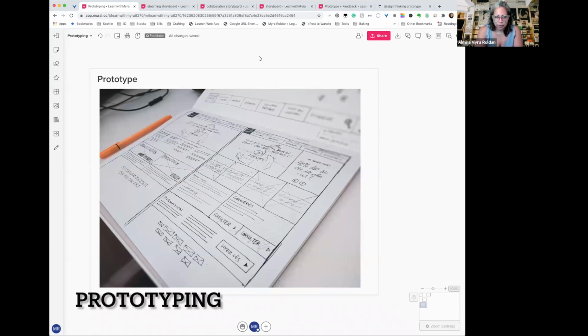So let's talk about prototyping. This is something that I normally don't have a lot of time to discuss when I'm doing design thinking sessions or learning, because it's usually something that teams will go off on their own and create a prototype, and we'll come back and we'll discuss it.